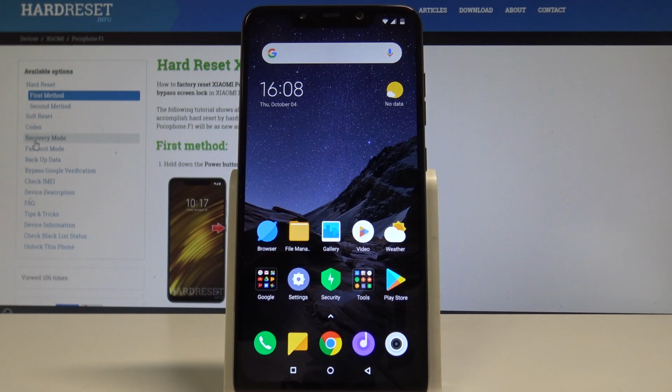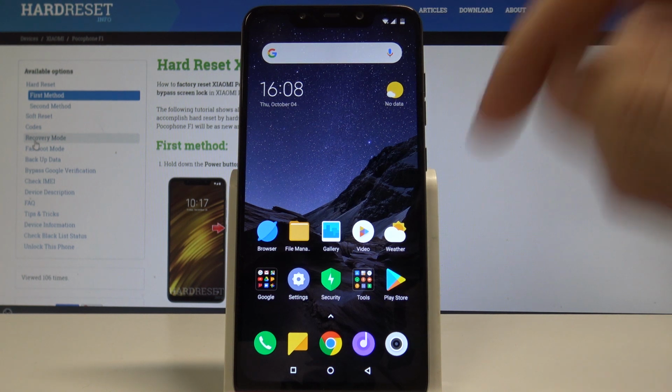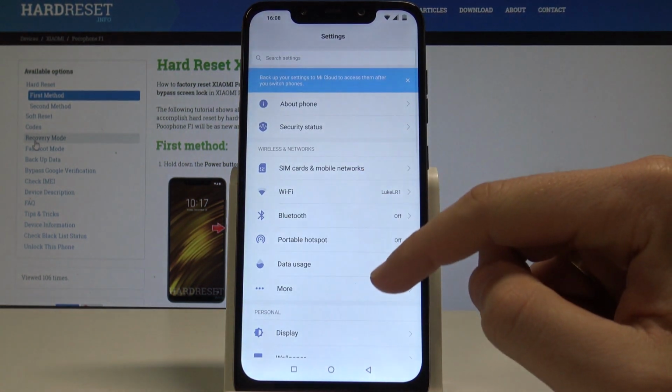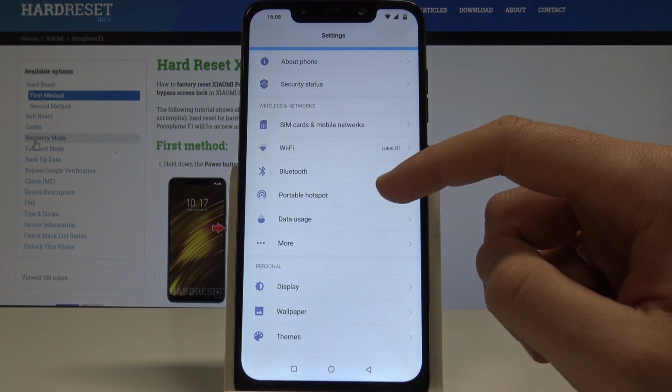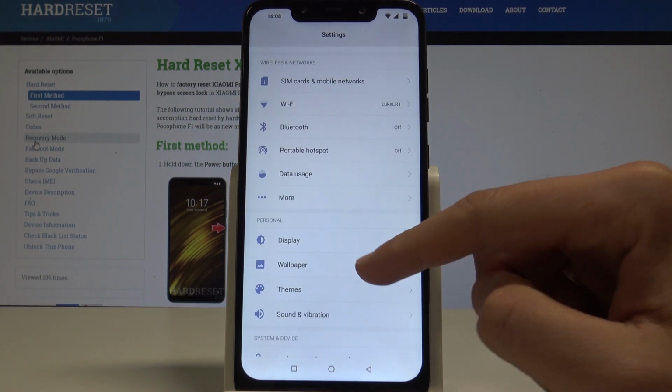Here I have Xiaomi Pocophone F1. Let me show you how to change wallpaper on the following device. So at the very beginning, let's start by using your home screen. Let's find and select the settings. From the list of settings you need to find and select the wallpaper.